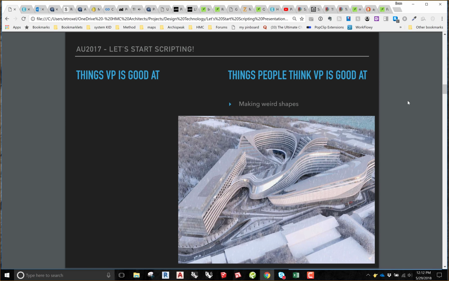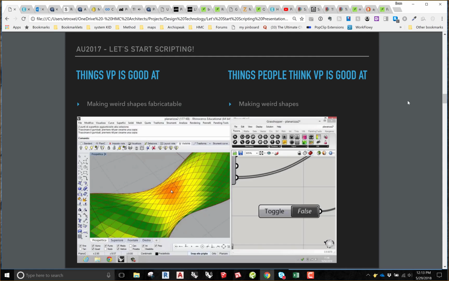So, visual programming, what is it? A lot of people think visual programming is swoopy, crazy, weird shapes, right? This is Zaha Hadid, and yeah, you totally can do this with visual programming. You can also do this with just kind of off-the-shelf modeling, just brute force modeling, right? Which is what lots of people do. What I want to talk about is what visual programming is good at versus what people think it's good at. There's a lot more things in the column of what it is good at.